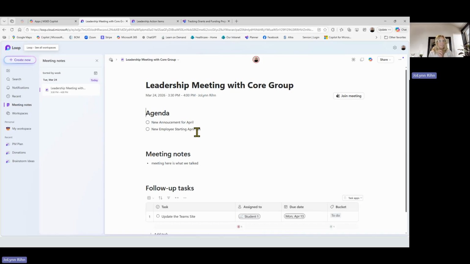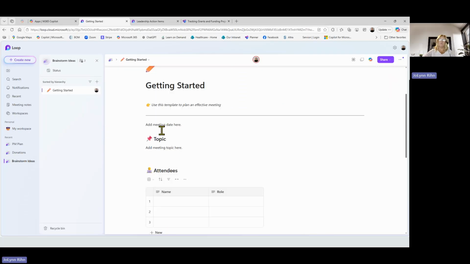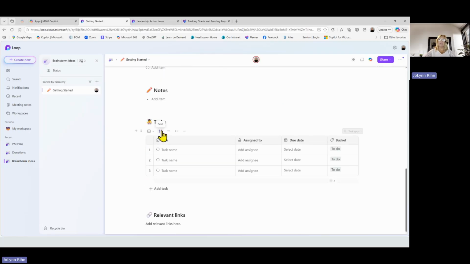You can have this open, and sometimes I'm in Loop all day long. Some days I'm only in it for part of the day. Some days I'm in it all day long. So having a shortcut on your favorites bar or your bookmark it is a great idea for easy access. But otherwise, if you want to go into recent, you can have your recent down at the bottom left as well. So if I go into my brainstorming, I can actually go back into my brainstorming Loop component or my workspace that I had been working with before.